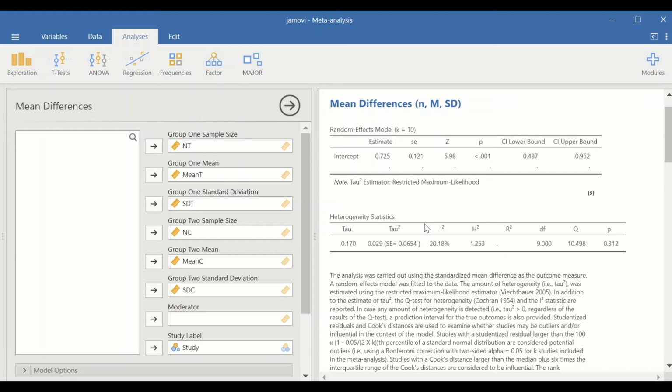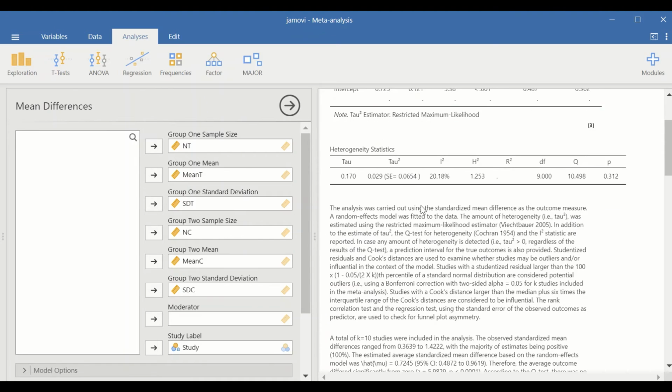Looking at the heterogeneity between the studies, a test has been done, and the I-square value is generated, and the value is 20.1%, which means that there is minimum heterogeneity between the studies. We need the p-value to be greater than 0.05, and here it is 0.3. So there is to a certain level minimum heterogeneity between the studies.